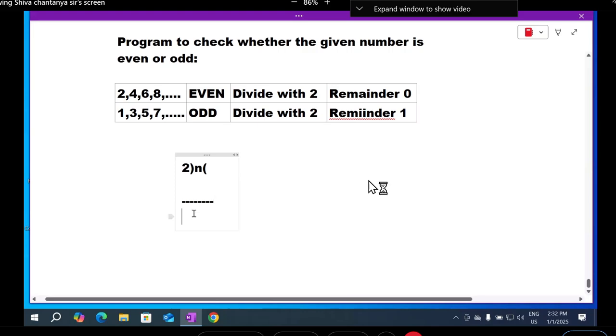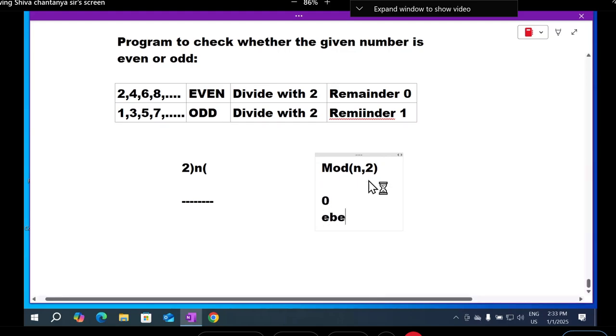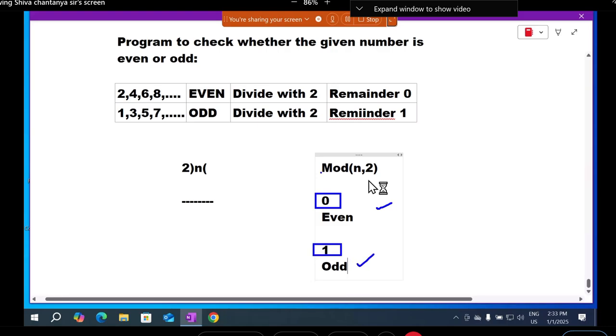To get the remainder value, we use the function mod. I'm sorry, not operator, function. I'm very sorry. Mod is a function. To get the remainder value, we are using the function mod. Number n divided with 2. If this remainder is 0, even. If this remainder is 1, odd. Two cases are there. In case of 0, even. In case of 1, odd. This is the case expression. When 0, then print even. When 1, then print odd. That's it. Simple.